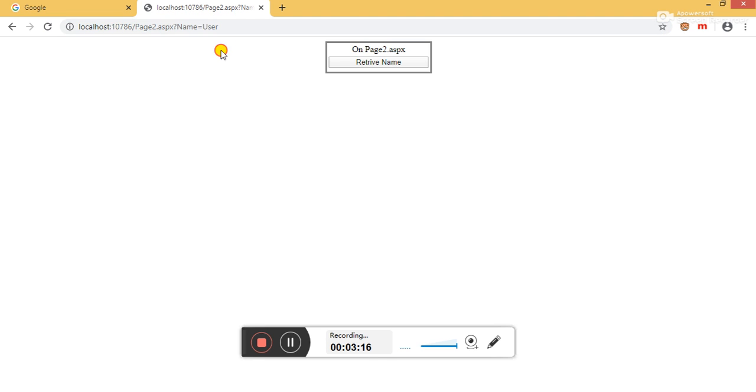If you are passing some sensitive data by using query string, it is not a secure way. For security purposes, you have to encrypt this value. If you are passing a username and password, you have to encrypt it while redirecting to the next page. Now click on retrieve. Here you can see that I am able to access this query string value.